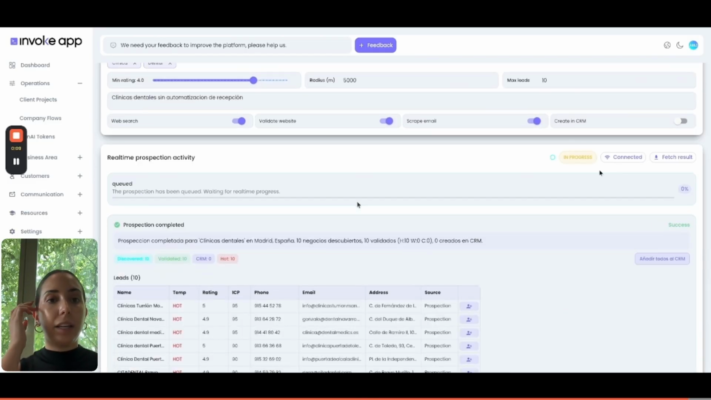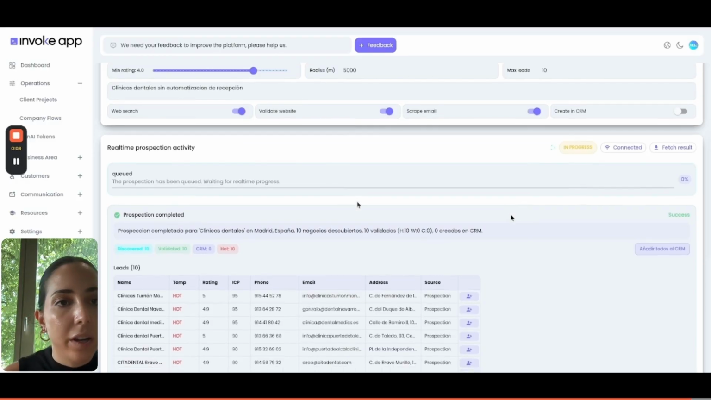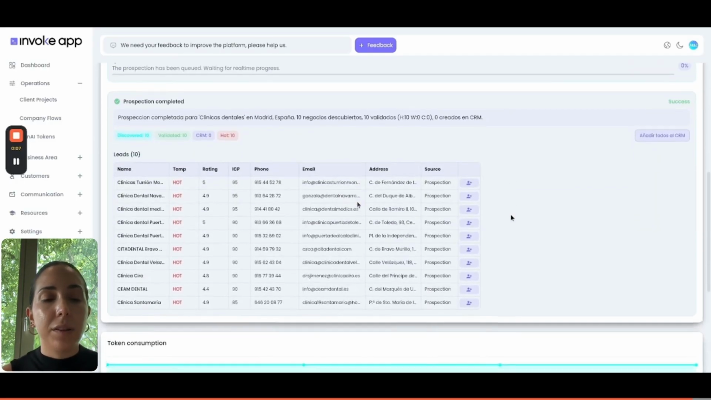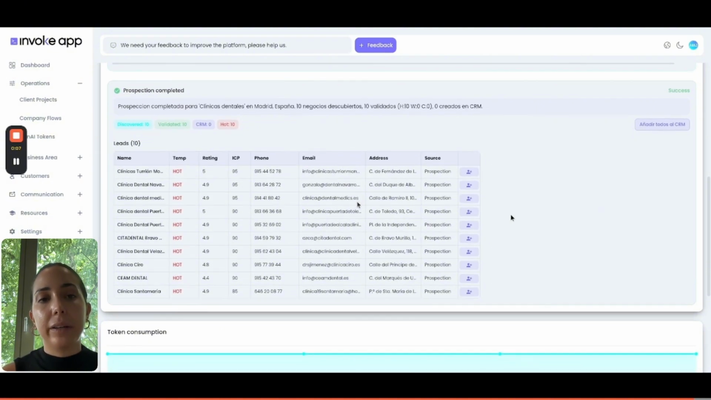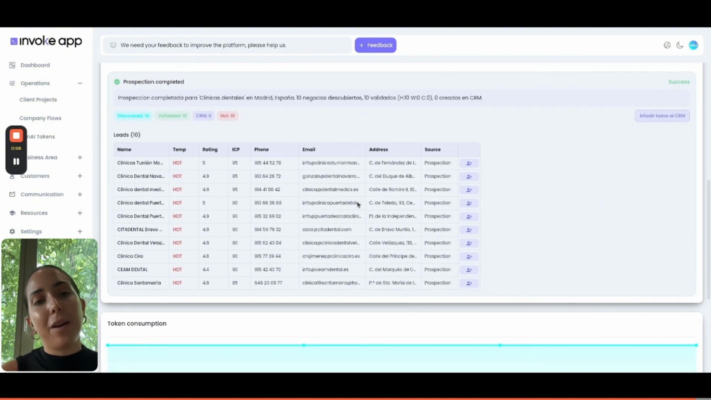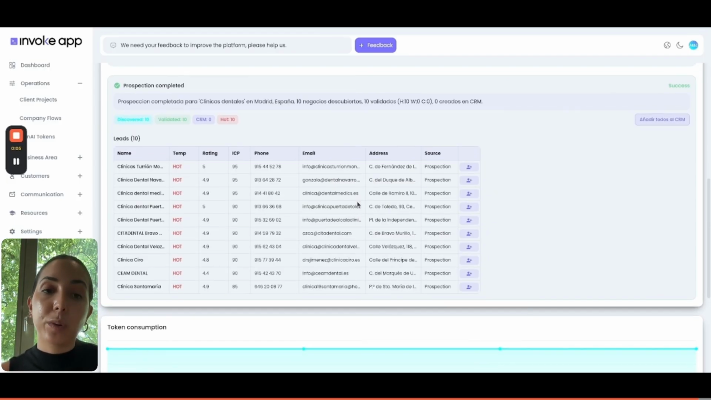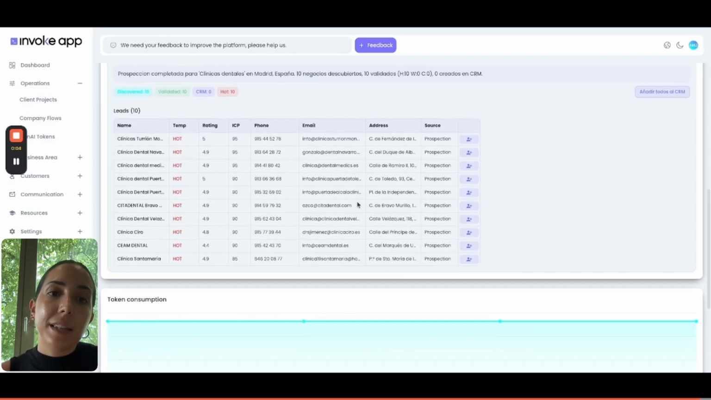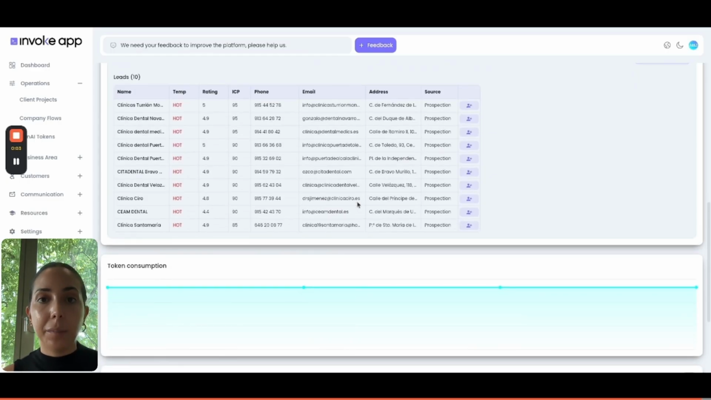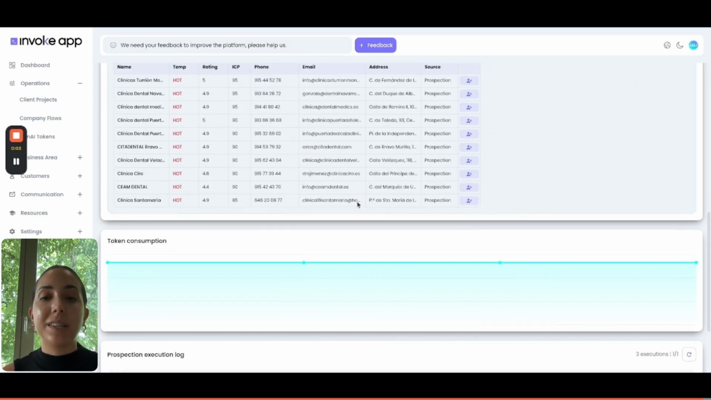Here we can see an example. What are the names? For example, the first one is quite a good lead because its temperature, as we have defined, is hot. The rating is 5, so it could be a good potential match. The ICP score is 95, and we have the phone number, the email, the address, and of course the source, which is this AI prospecting agent.